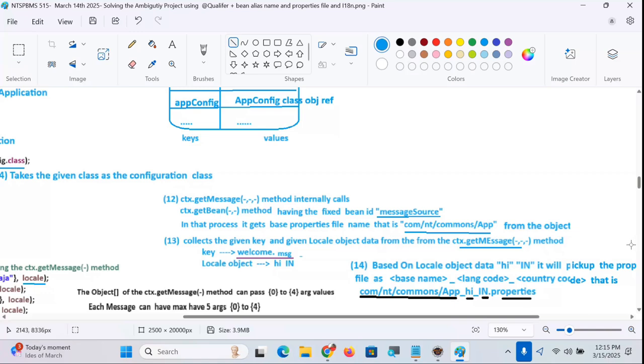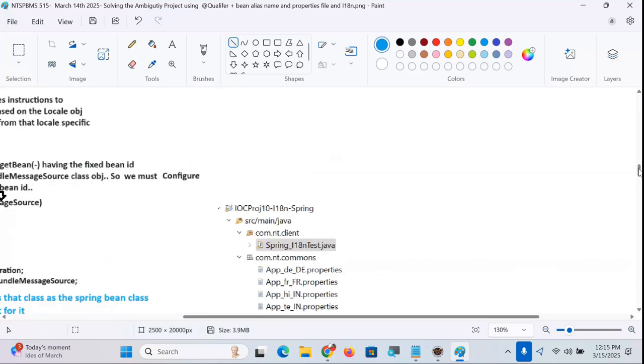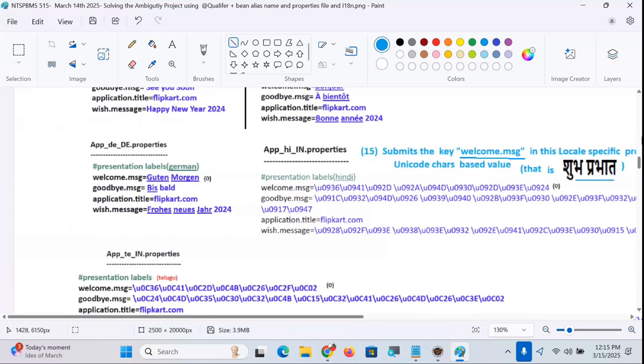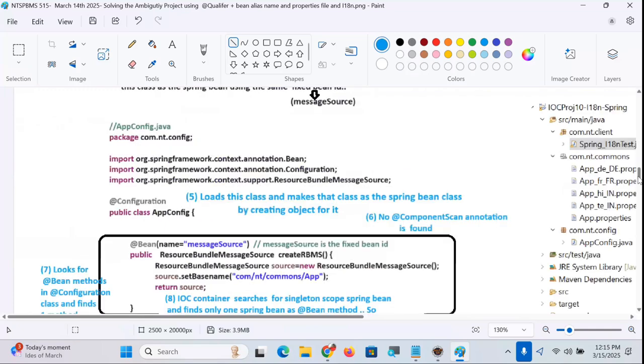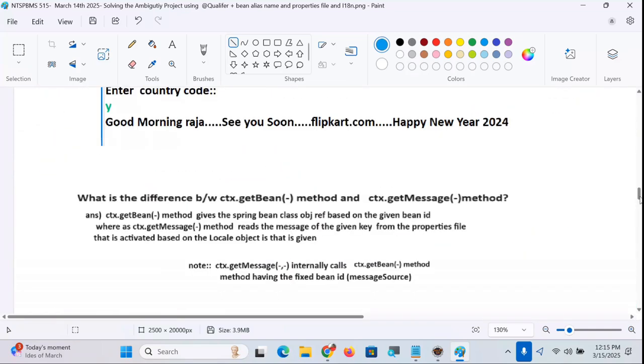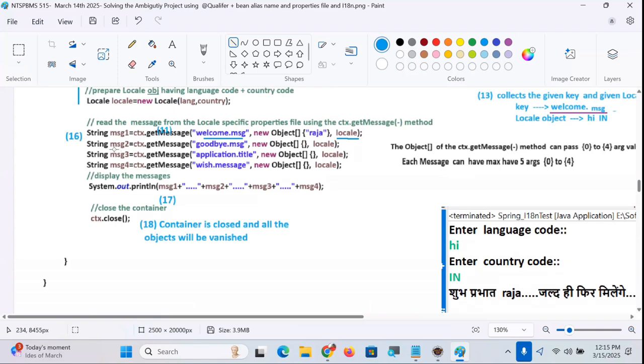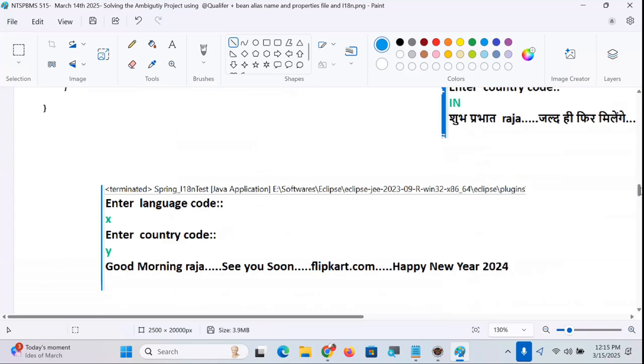To that property file, given key will be submitted or not. Welcome.message is submitted. From there it gets Suprabhat message or not, guys. Yes, once we got Suprabhat message, that is stored in message1 variable, that is displayed, and we are closing container. In that process, all the things will be closed or not, guys.